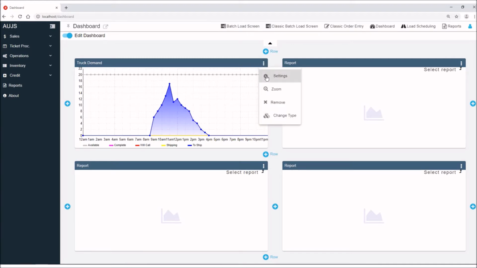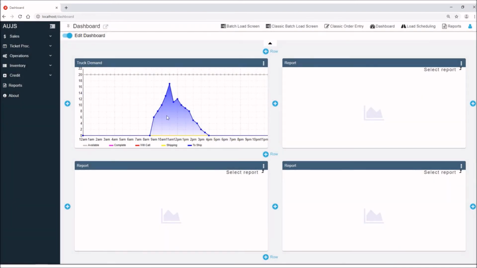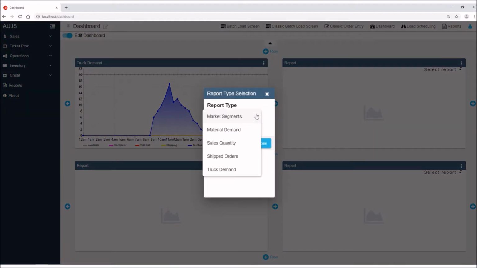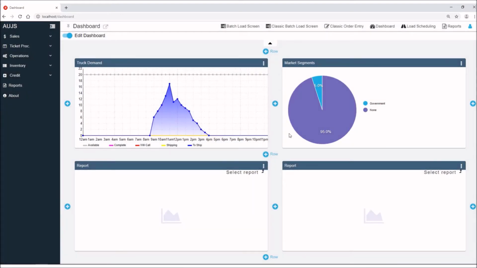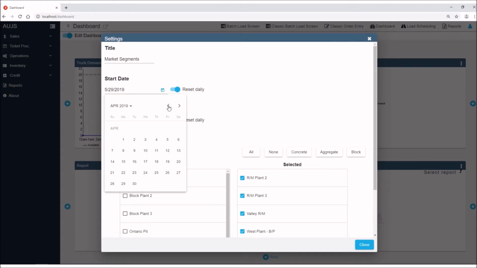Once I've selected the type of widget, I can configure the report settings by going back to the menu options and selecting Configure. There I will be prompted by the Report Settings dialog where I can specify different plant settings or date ranges. So in the next report panel, we'll select market segment types. So in this case, I'll go ahead and choose the market segment type. And then I can go back in and set different configuration options. For example, I can select a different date range and/or plants.